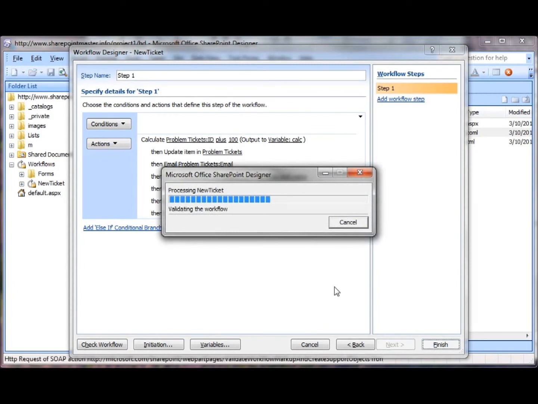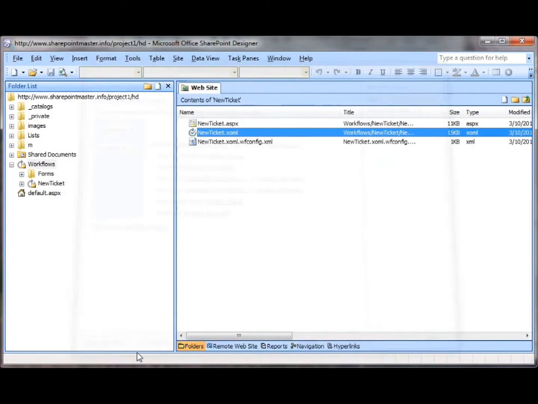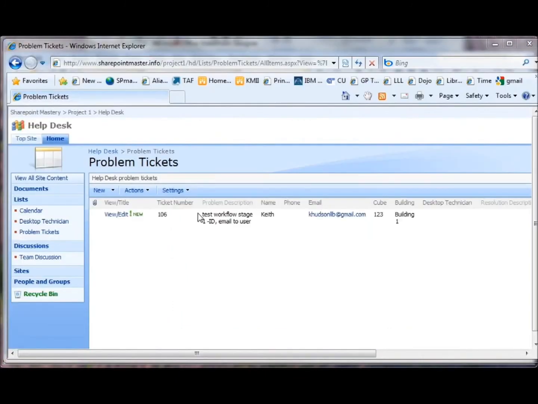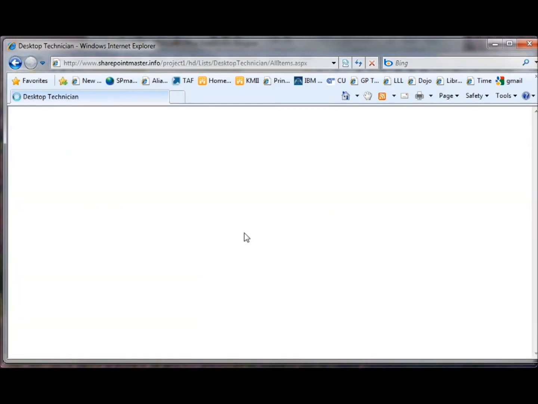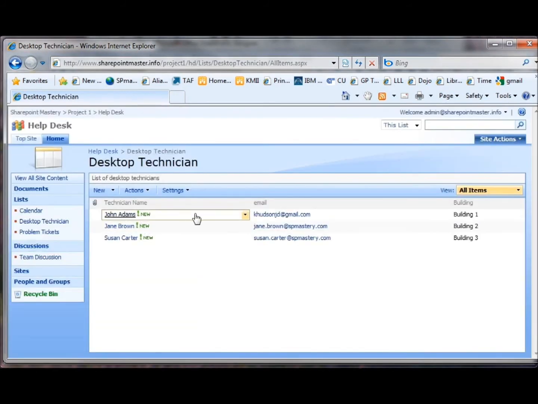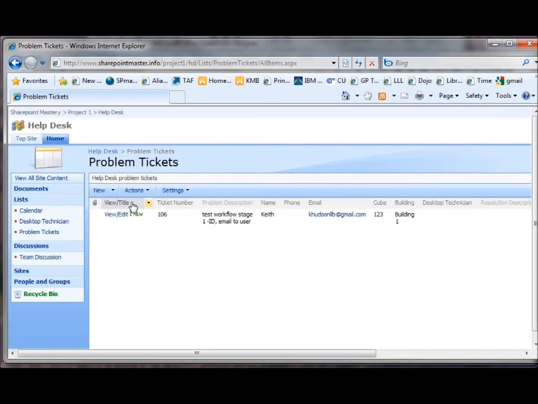This should be the final version of our workflow, but of course we need to test it. We'll go back into our problem ticket list. First, we'll go to the desktop technicians. I'm going to choose John Adams. And as you can see, I've already put my email address in there, so that when I create a new problem ticket, you might have to edit it to put in your address.